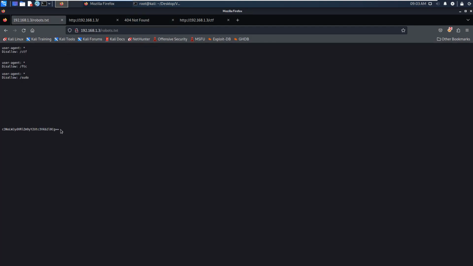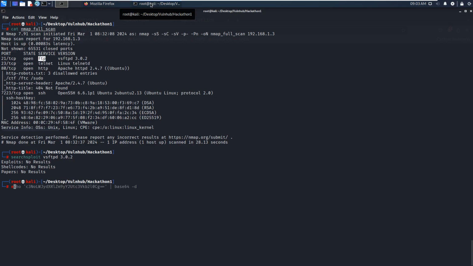And at the bottom line there is one message. It looks like this is encoded in base64. Then we can use the echo and pipe to the base64 -d command to decode. As you can see, I think this message must be left by the author. Yeah, we need to do the brute force for the SSH service.